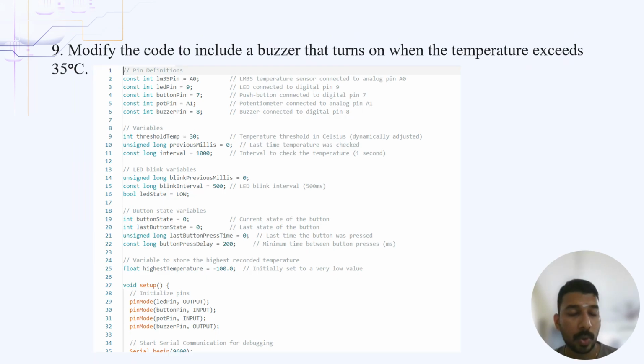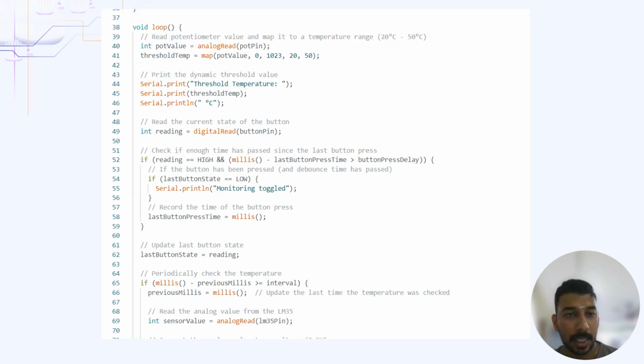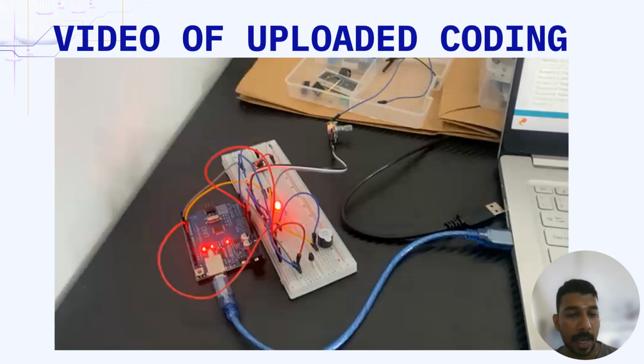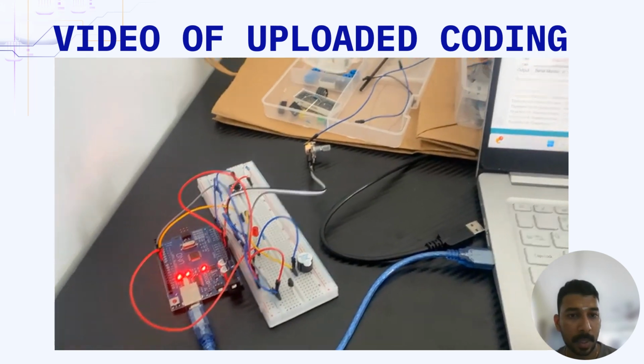Next one, we go to the ninth question, which is to modify the code to include a buzzer that turns on when the temperature exceeds 35 degrees Celsius. So this is the coding, and this is the video of the uploaded coding.